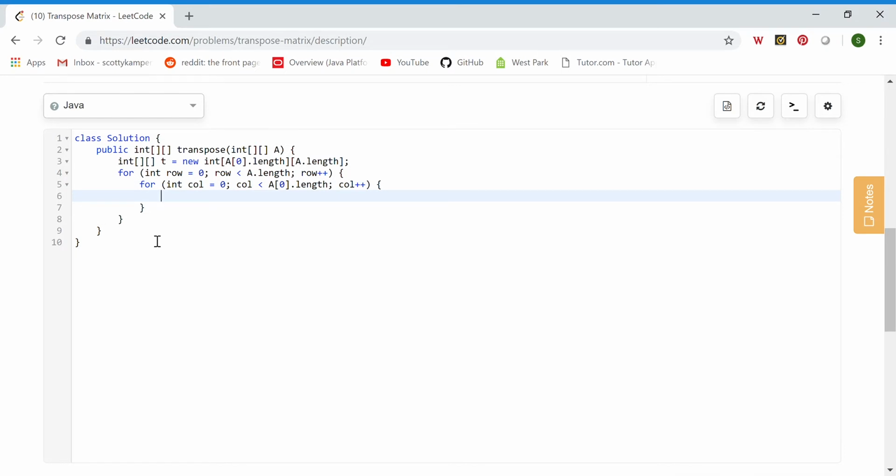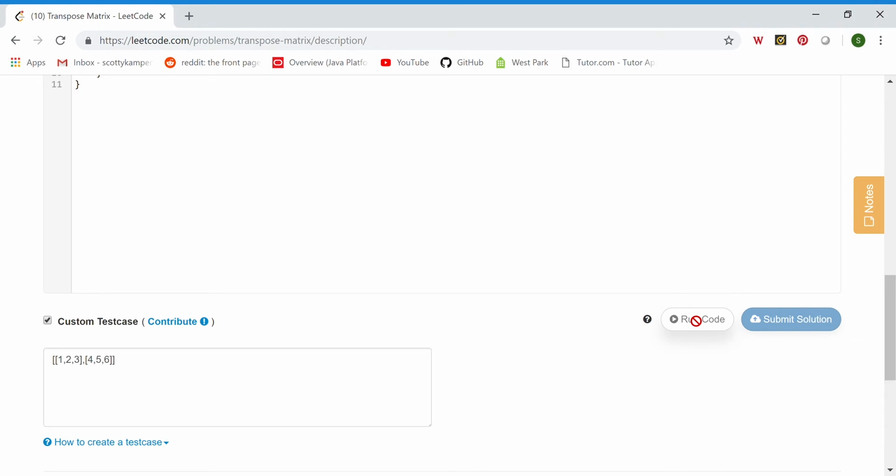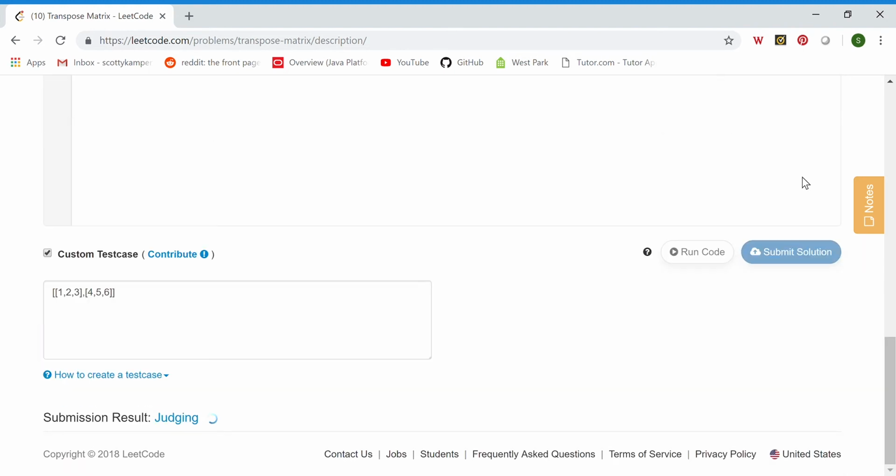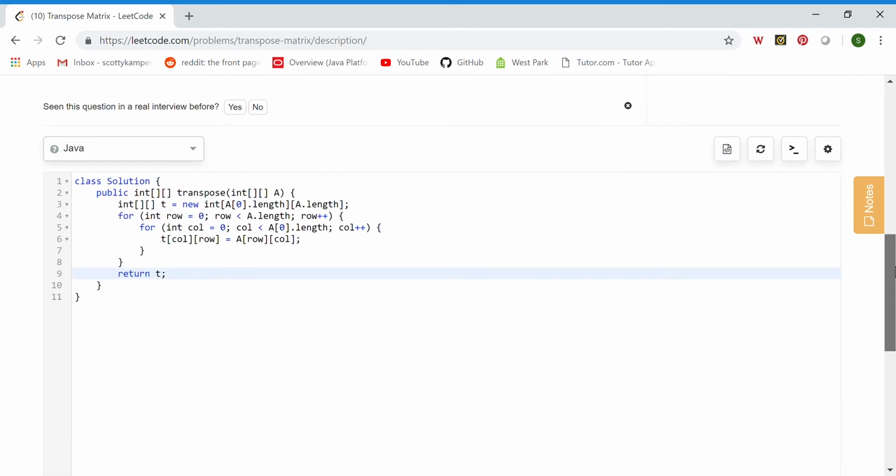And right here, all we'll do is set the transpose matrix at the indices of the column and the row to be equal to the input of the row and the column. So again, the transpose just flips rows and columns. That's all it does. So that's all we have to do. Return T at the end. Looks pretty good. And there we go. So nothing difficult.